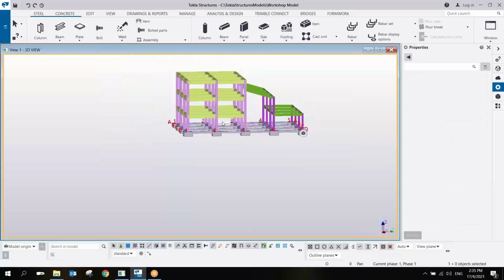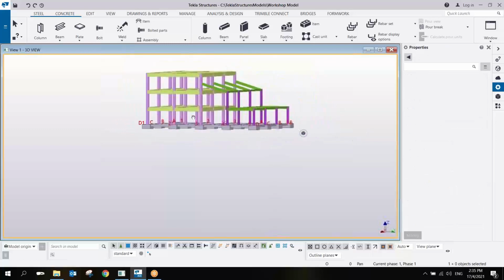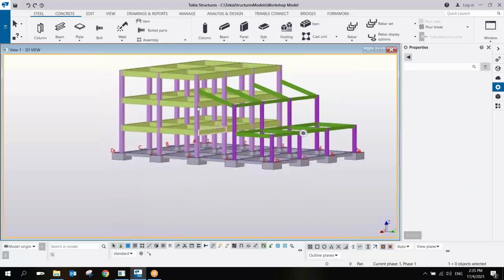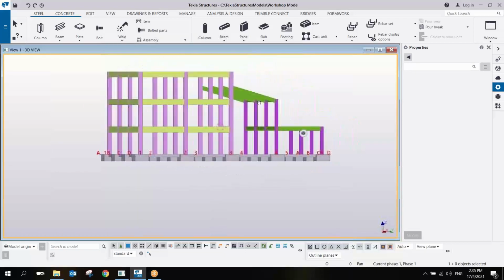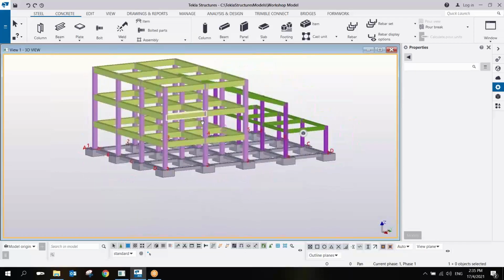So this is our structure now. This is what our structure looks like. But again, this one is only a frame.